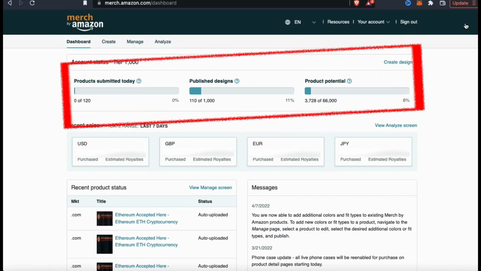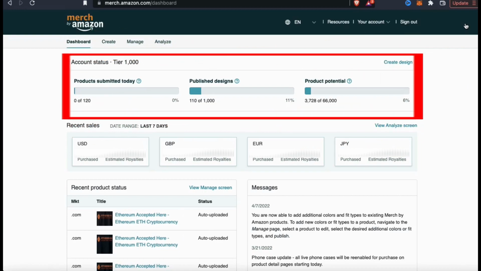From your dashboard, you can see your current tier level, the number of products you submitted today, the total number of designs you currently have published, and your product potential, which is the potential number of products you can add to Merch by Amazon. At my current tier level of 1,000, I have the ability to upload 1,000 designs, submit up to 120 products per day, and potentially have 66,000 products for sale on the marketplace.